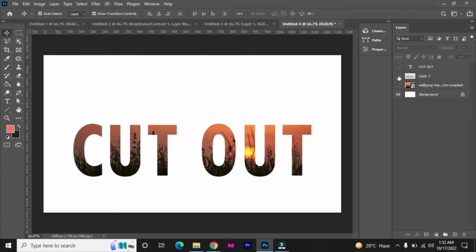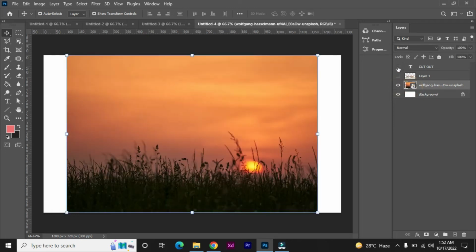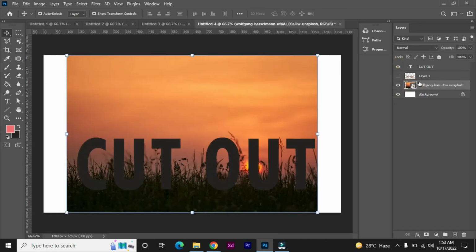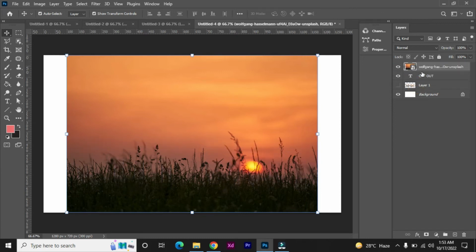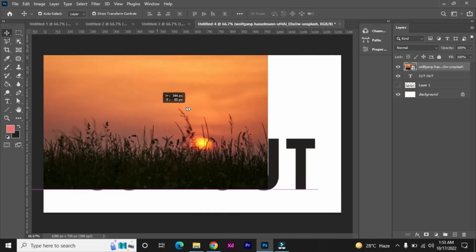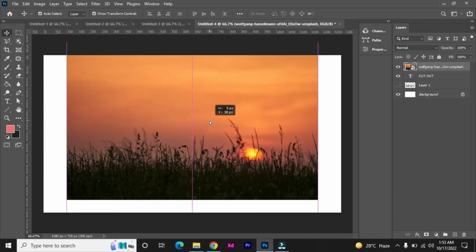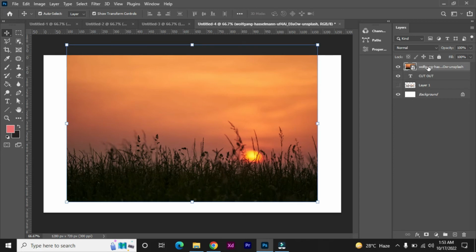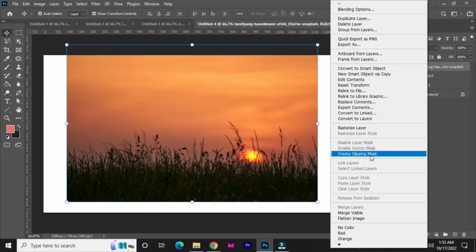But there's another way too, which is just direct clipping mask. For this, put your image upon your text layer and right click and just select create clipping mask.